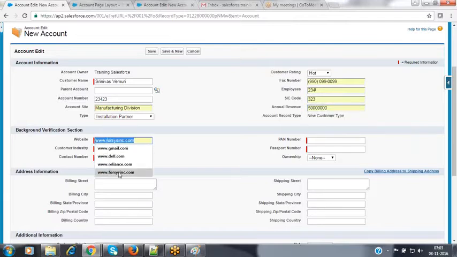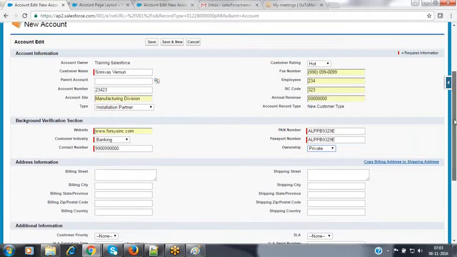Website, I'm specifying some Forces Incorporation. Industry is some banking. Contact number, I'm entering some value. PAN number, I'm entering some value. And the passport number, I'm entering some value. Ownership, I'm making it as private.